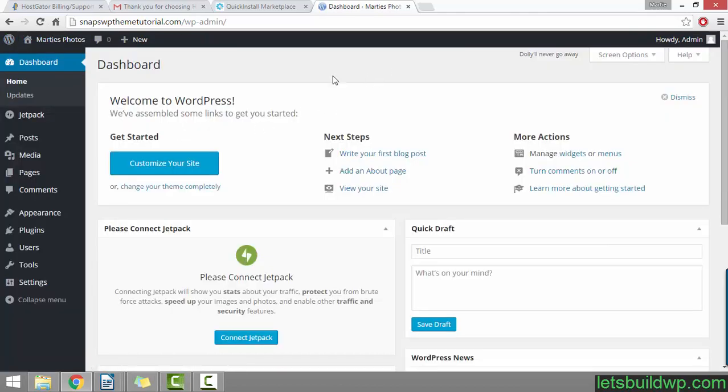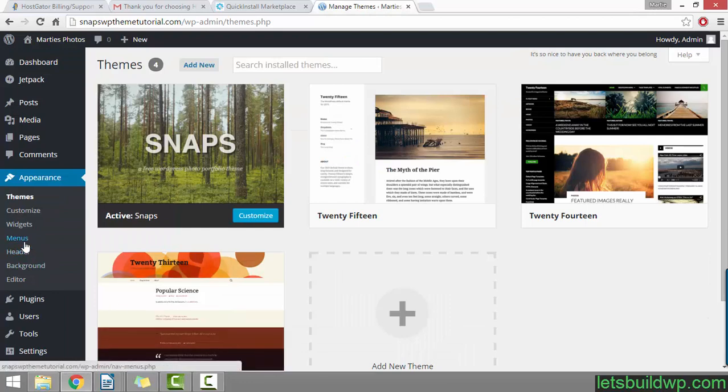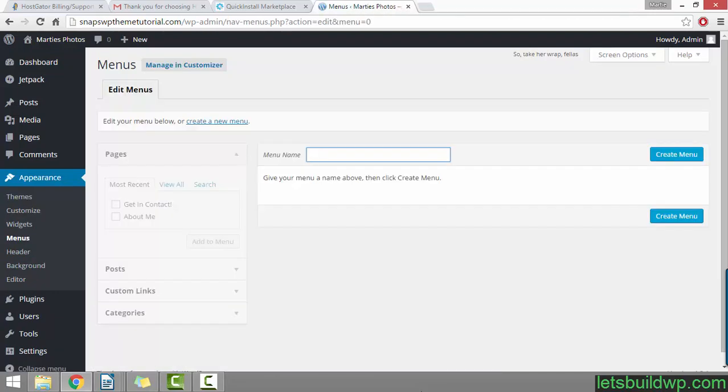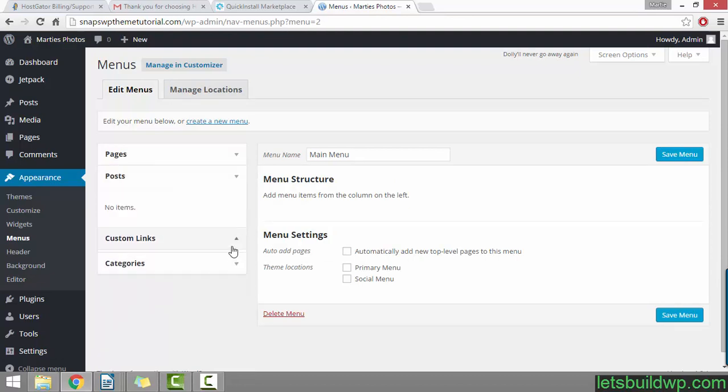Then on the left hand side, you want to click where it says Appearance. And then underneath, click Menus. The first thing we need to do is give our menu a name. So I'm just going to call this one Main Menu. Once you give it a name, just click Create Menu on the right hand side. And here on the left, we'll see a list of our pages, our posts, our custom links, and our categories.